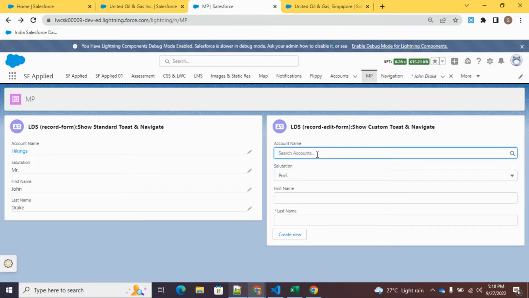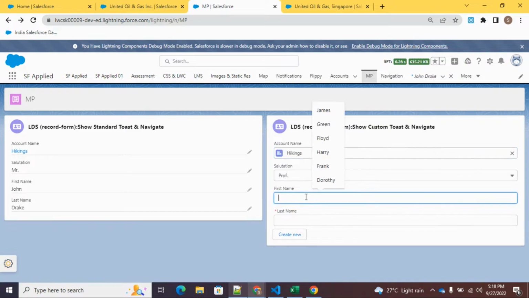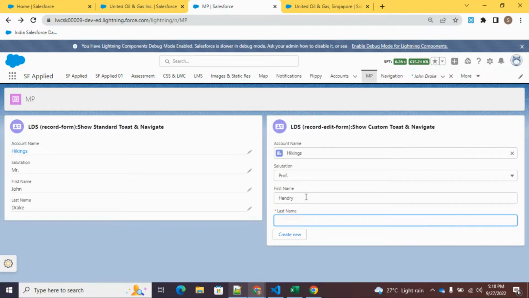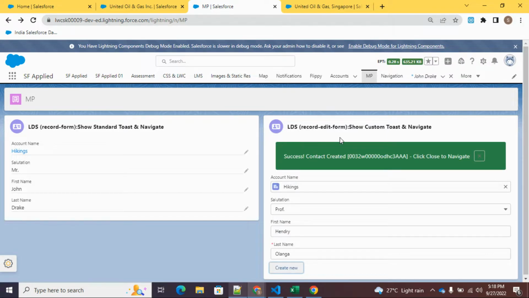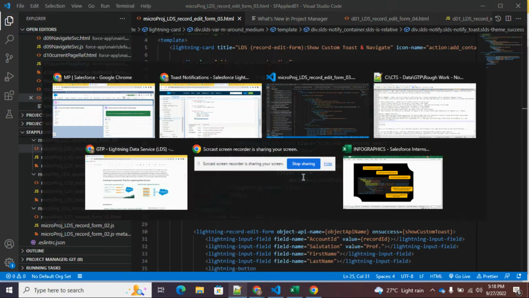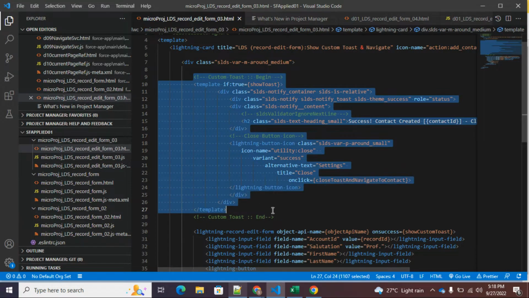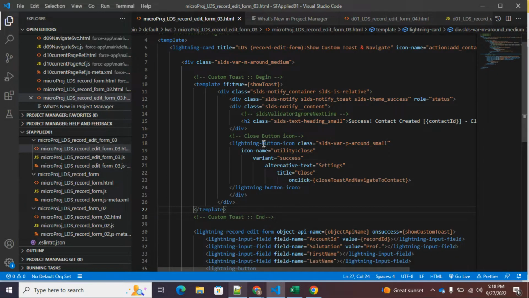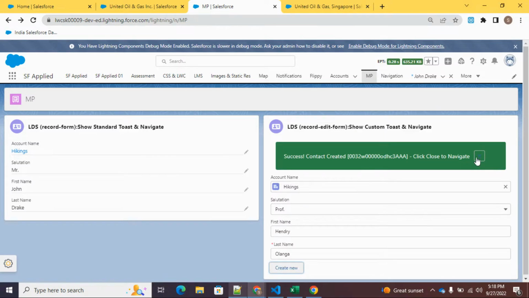again, I will create a record here for Hikings. Okay, I click on create new. So what you see, this particular toast message, that is this part. This is exactly what it provides. And you could see this lightning button icon, that's this one. And what should happen when I click this is also defined.